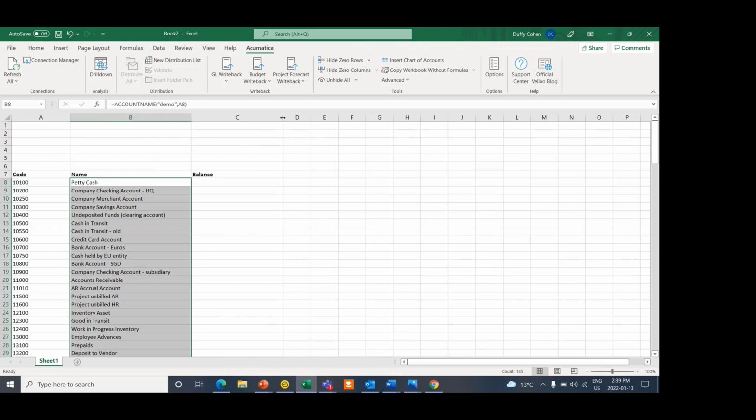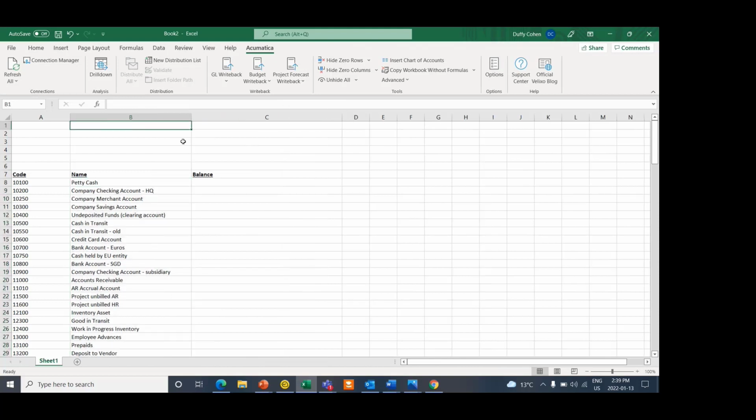Last thing we're going to look for is the account ending balance. I'll put a few additional parameters here. So it's ledger.